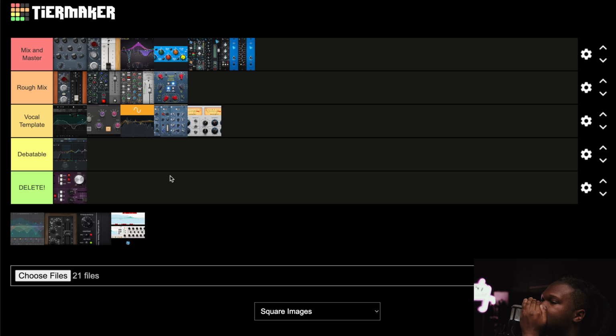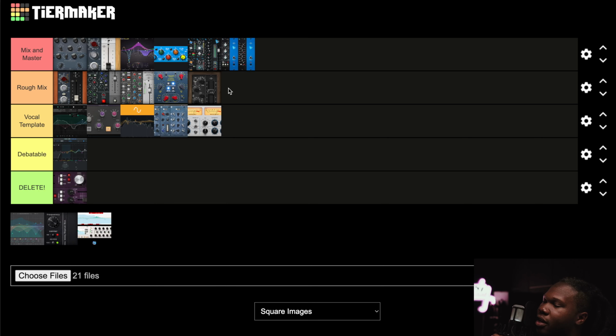All right, so let's look after this. We're gonna go with the Helios. I'm gonna put Helios in the rough mix. I don't hate the Helios too much, but I'm gonna put it in the rough mix. The Helios is just better for me, I feel like. So yeah, the Weiss is cool, but I'll put it in vocal template.